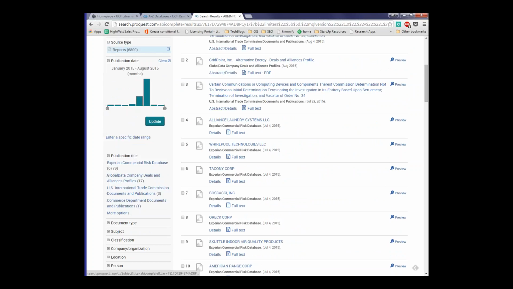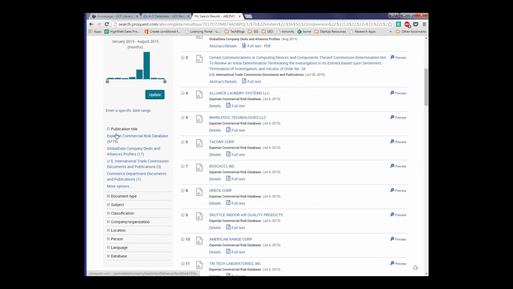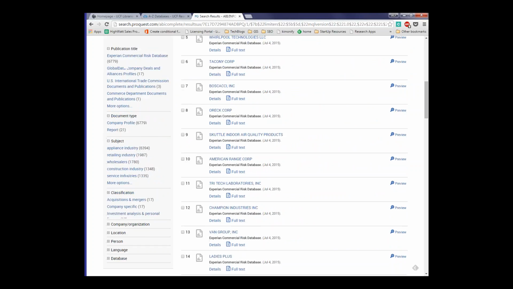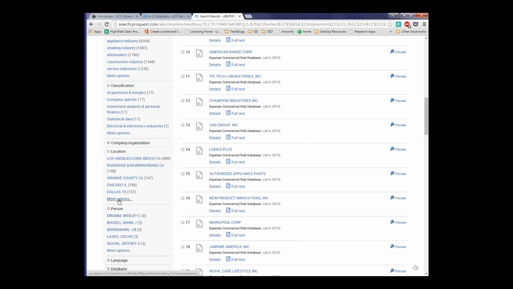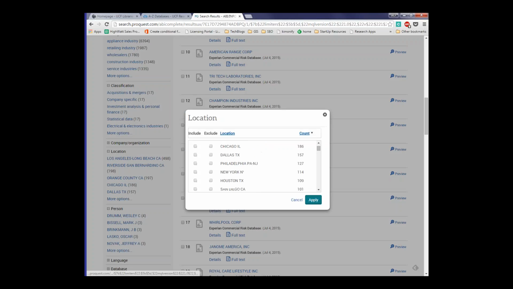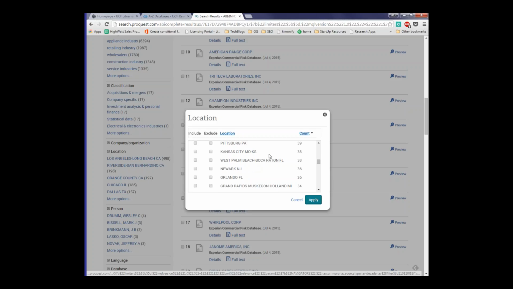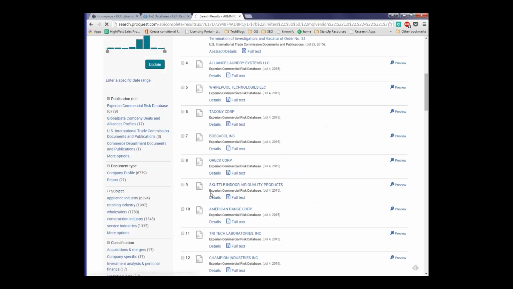And we can go in here, and again, we can limit these different types of parameters. So we can limit the publication titles or document types or subjects, etc. And you can narrow down all the results until you find something very specific to you. So let's narrow down as well by location. We want to limit it to Orlando. So you want to include Florida, Orlando, Florida, and click Apply.